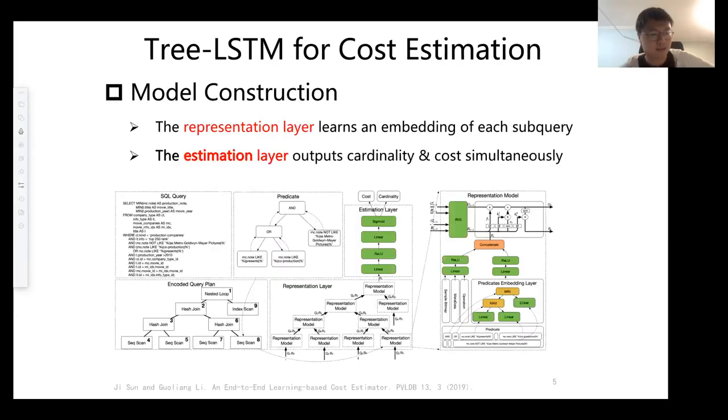So I will introduce the tree LSTM method that can address the above challenges in an end-to-end way. It learns a representation for each subplan with physical operator and predicate, and outputs the estimated cardinality and the cost simultaneously by using another estimation layer. Moreover, the method encodes the keywords in predicates by using word embeddings.